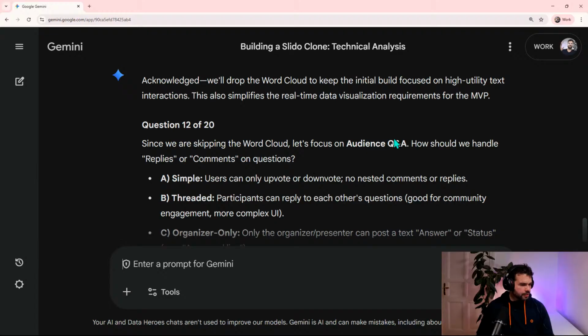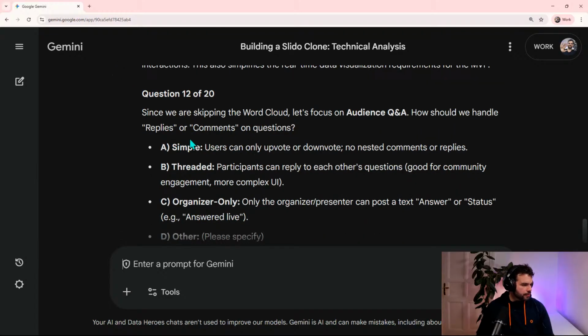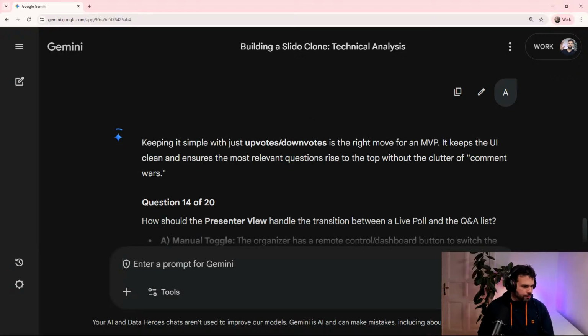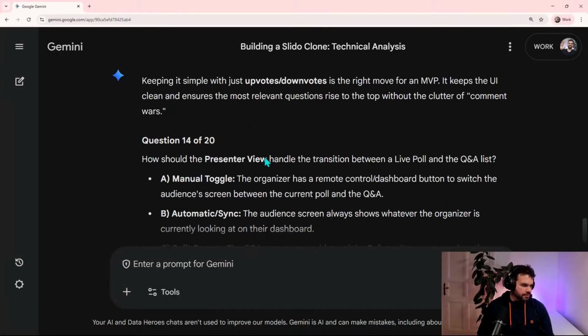Audience Q&A. How should we handle replies or comments on questions? Users can upvote or downvote. Yeah, so simple. Upvote, downvote, that's the easiest thing. Questions are then live, because this is a live Q&A sort of app. Of course, you can add more features, like someone answering by text and so on. But for the important part, the thing that the product solves, you don't really need it.